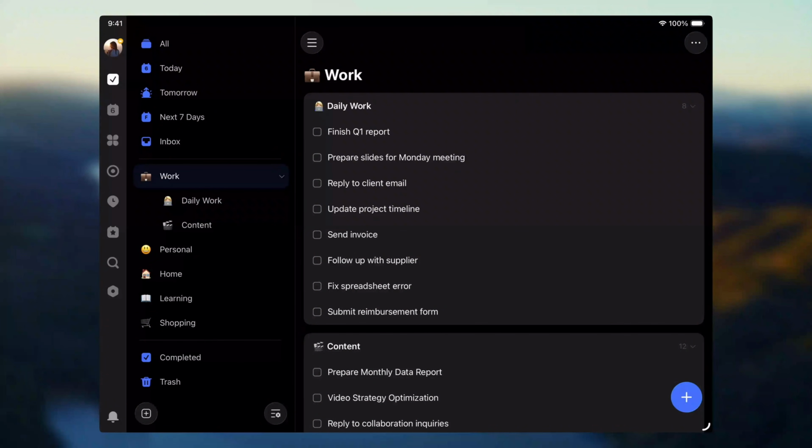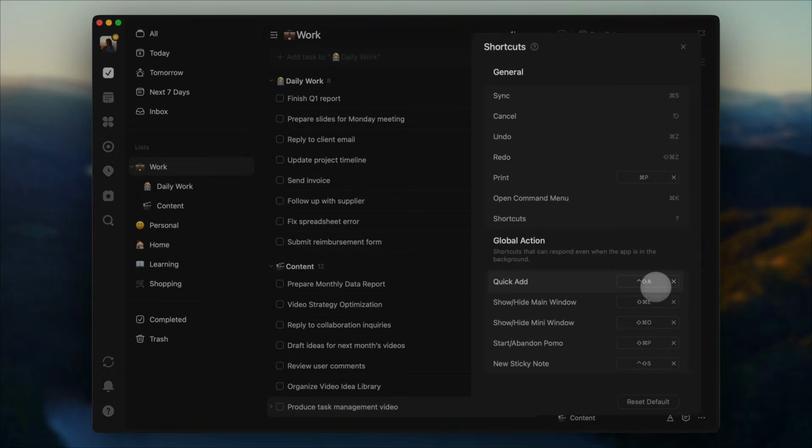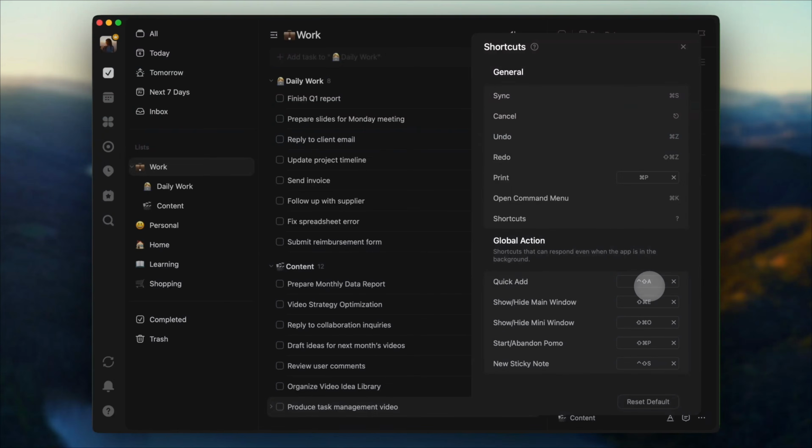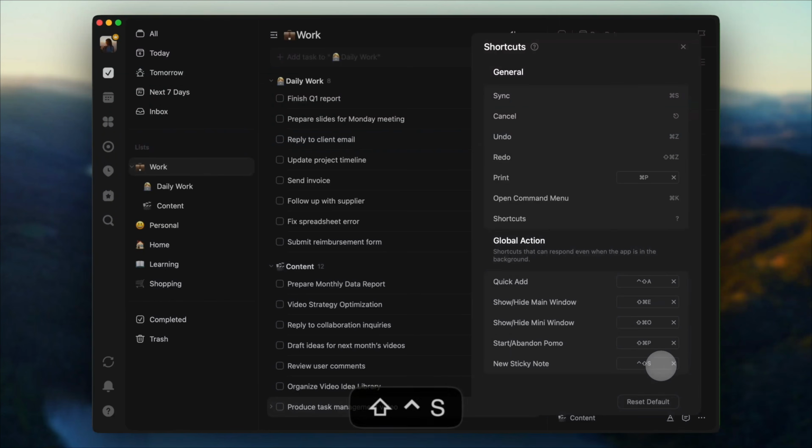Throughout the day, new tasks will keep popping up. If you don't capture them, they'll clutter your mind again. So the key is quick capture. On desktop, you can use the global Quick Add shortcut to bring up the Quick Add window from anywhere. You can also set a custom shortcut to quickly add a sticky note.